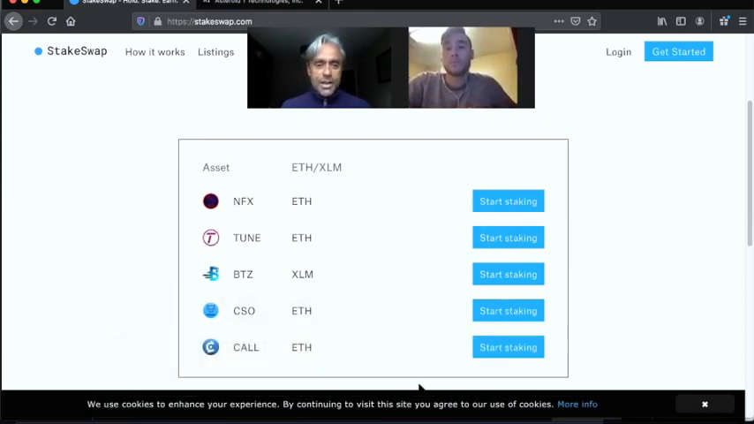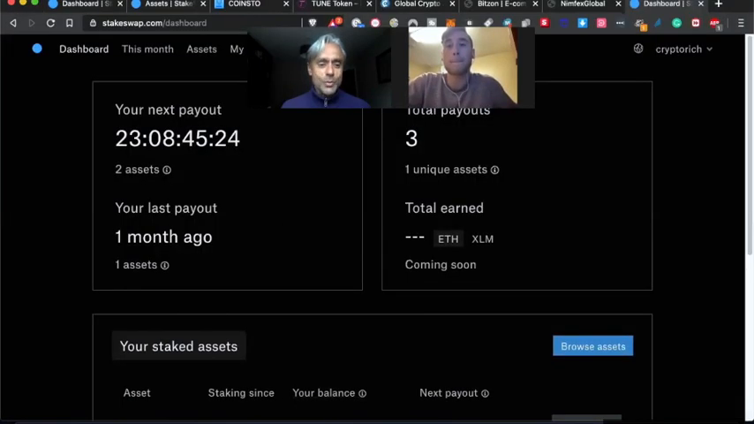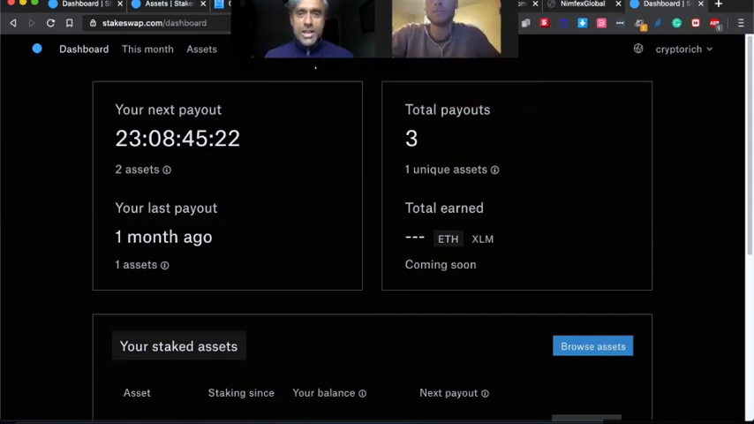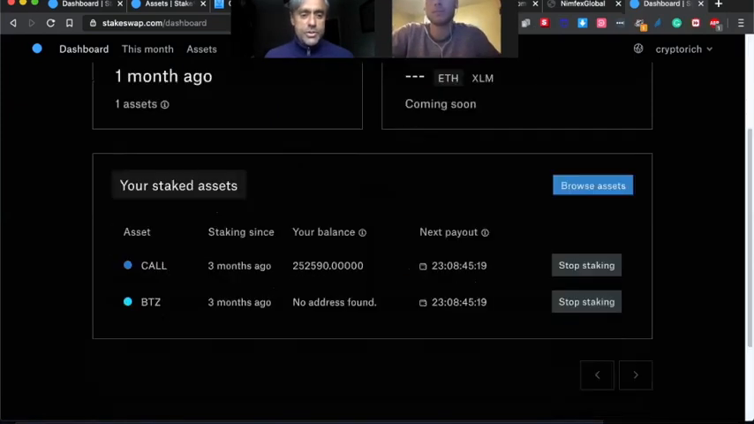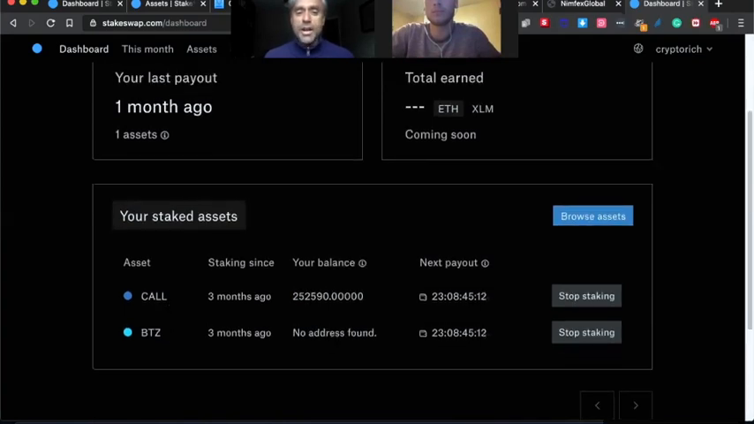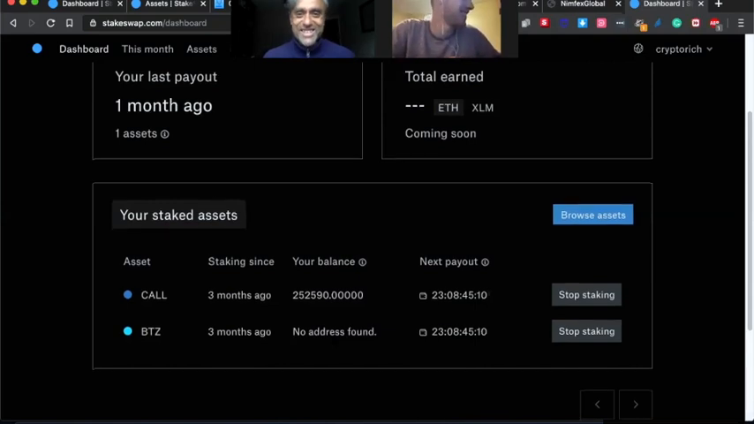Let's have a look at each of these projects in turn. So this is actually my dashboard. And I'm staking Call tokens, which is with Global Call Alliance, and we'll talk a bit about that. And Bitson, I'm not staking. I just pressed the wrong button. I don't have any Bitson tokens, but I'm getting payouts every month.